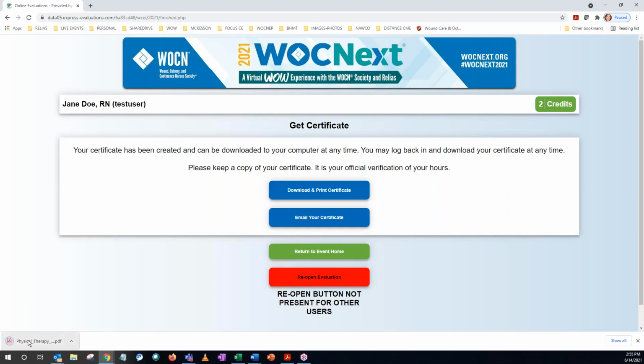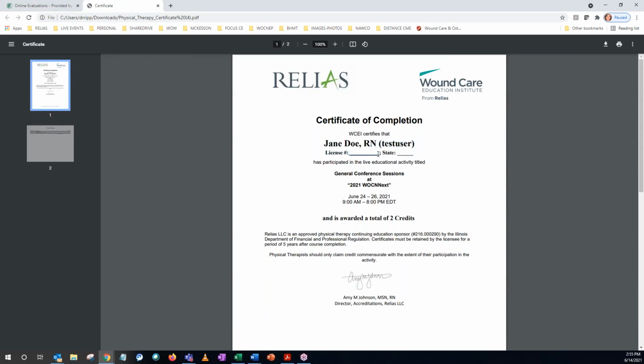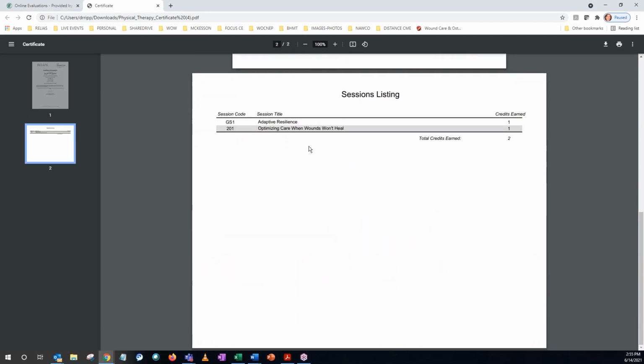When you download, it will look like this. This is your certificate. We do provide an area for you to enter your license and state. And the second page will itemize each session and how many CEs or CMEs each session is good for.